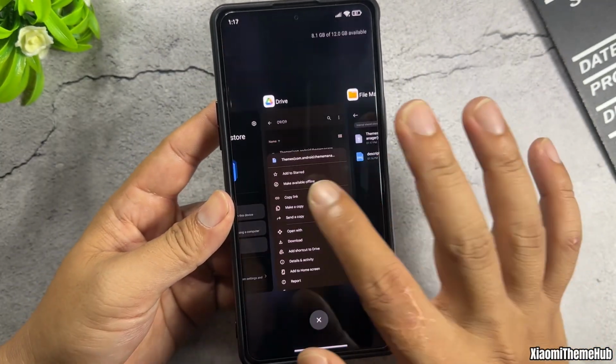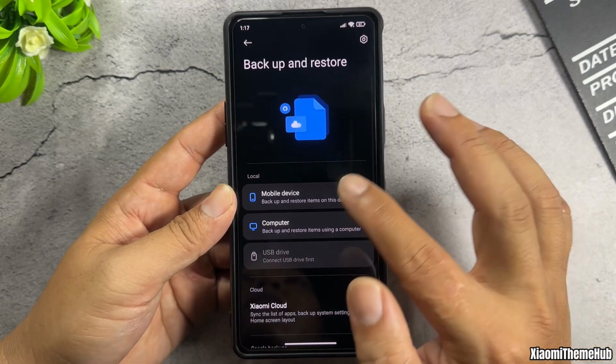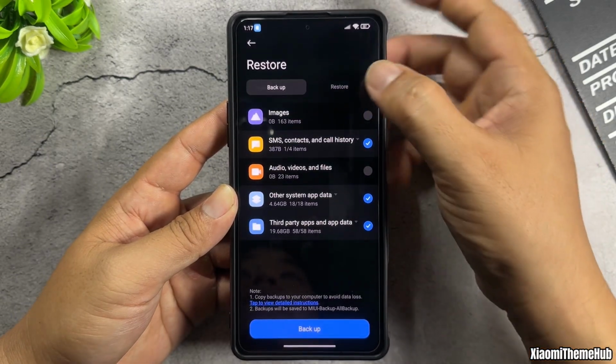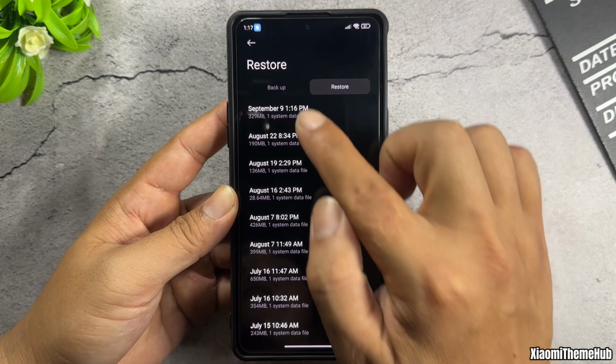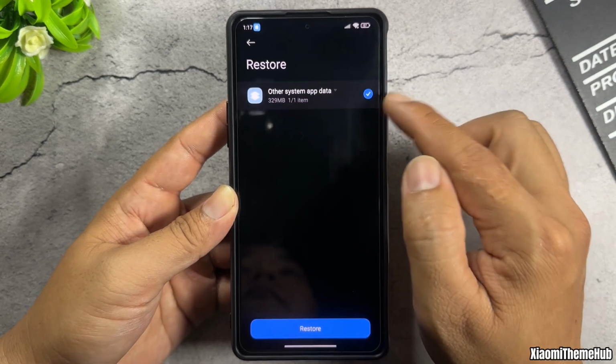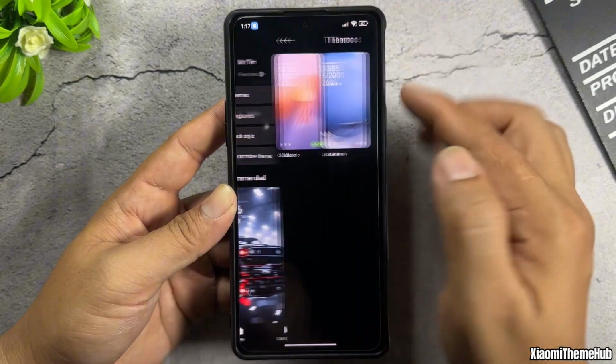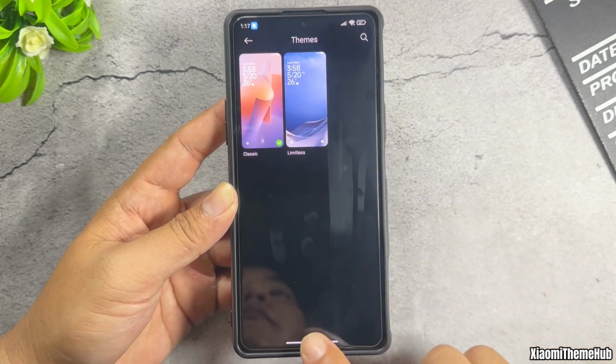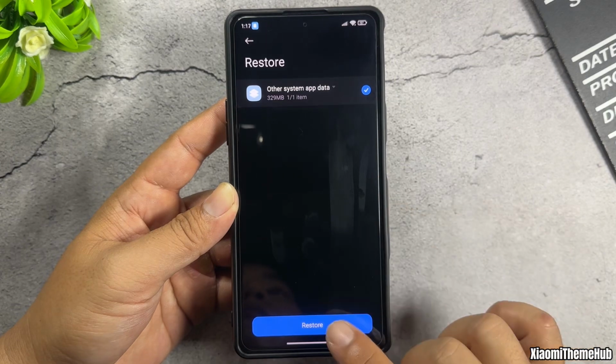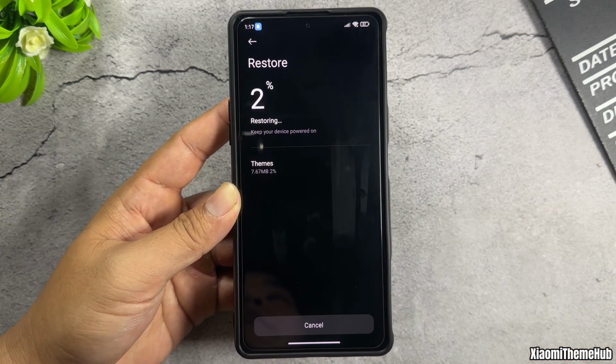Return to the backup and restore features in settings. Select the Restore tab. Choose the latest backup data to restore. Before starting the restore, let's open my theme app to check my themes. I only have 2 default Xiaomi themes. Don't worry, this solution does not lose existing themes on your phone.